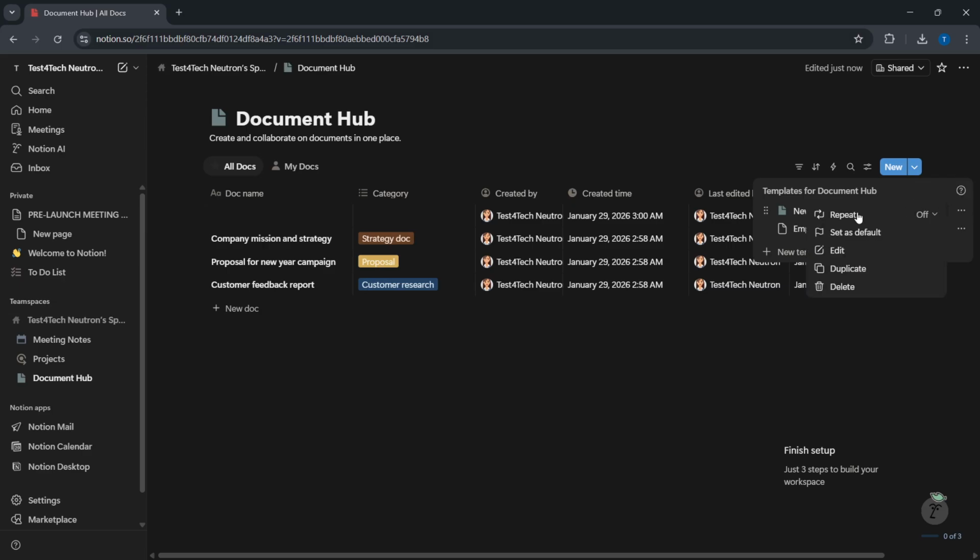After selecting the frequency, set any options you need, such as specific days of the week, the start time, or any timing rules your workflow requires. The repeat settings control when Notion generates new entries. The template controls what those entries look like.